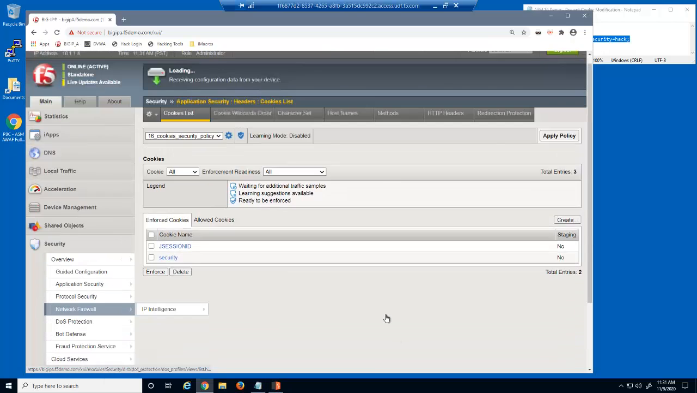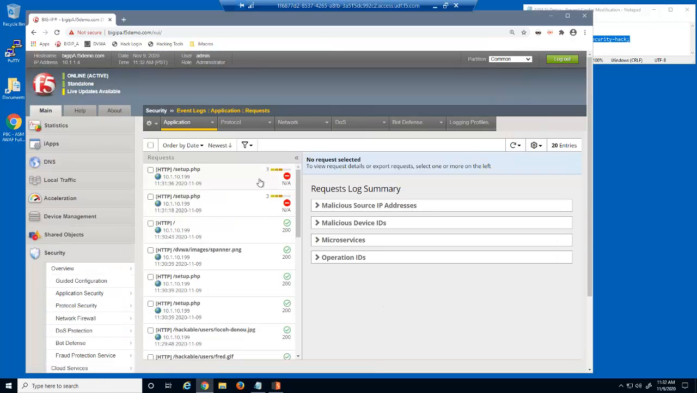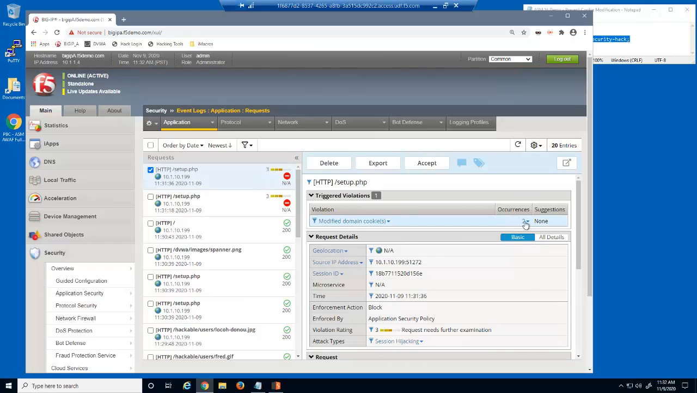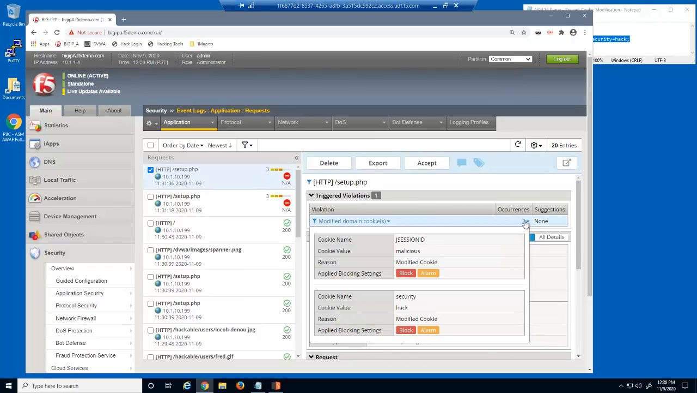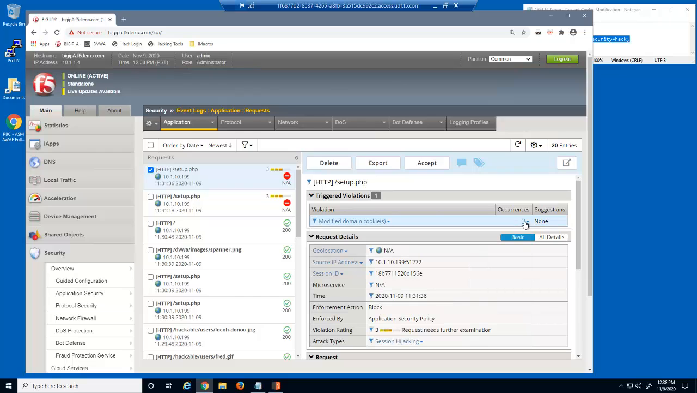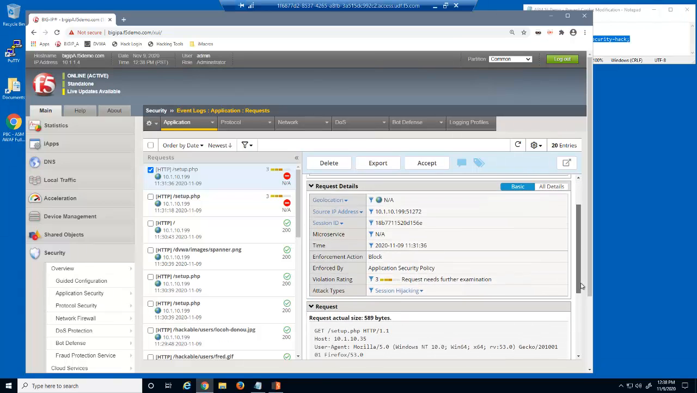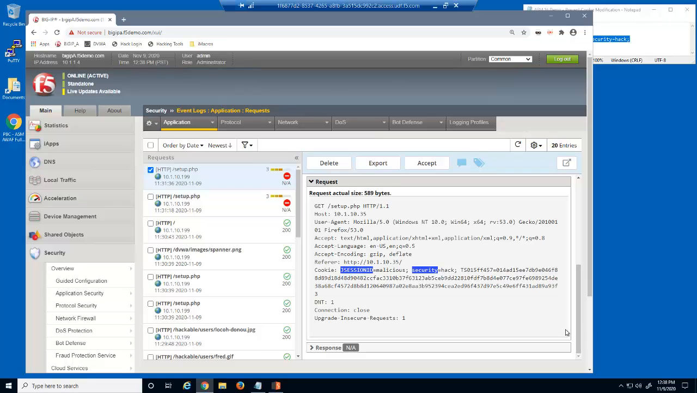Let's examine this blocked request in the event log. The request was blocked because the values of 2 cookies were modified. We can see that the attack type was session hijacking. Notice in the request section, BIG-IP Advanced WAF highlights both cookies that were modified.